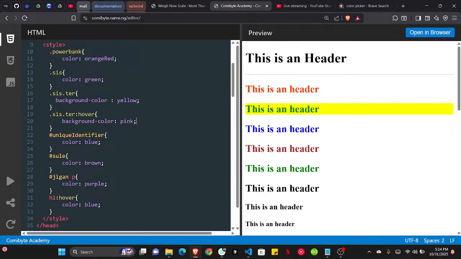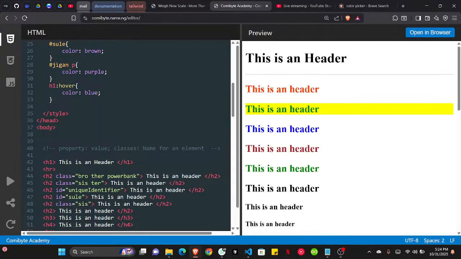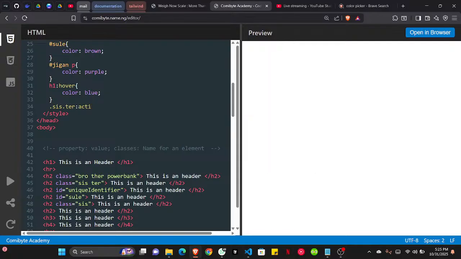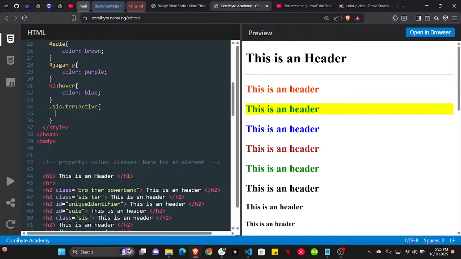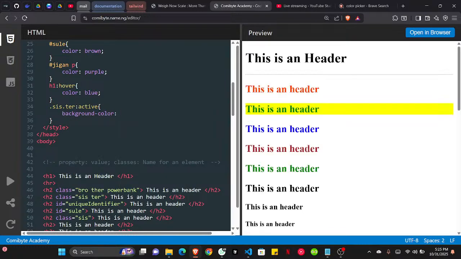So basically we use the over. The same way we have the over, we have the active. What does the active do? The active means whenever you click down on an element. So if I come here and say whenever this element is active, I want to change the background color from this yellow to maybe orange over here. Now if I come here and I click down on it, you see that it is changing to orange. So if you click and hold on that element, that is when this active is going to work.